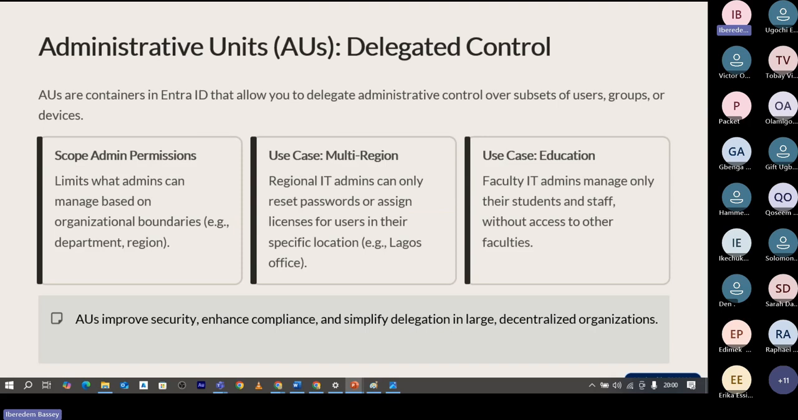The next one we have is the administrative unit, which is basically a means of delegating control. If you have a massive organization, you need to be able to have delegated control over different units of the organization. That's where you set up the administrative unit to make that work. AUs are containers within Entra ID that allow you to delegate administrative control over subsets of users, groups, or devices. We have scoped admin permissions, with use cases in multi-region organizations and also in education. AUs improve security, enhance compliance, and simplify delegation in large, decentralized organizations.